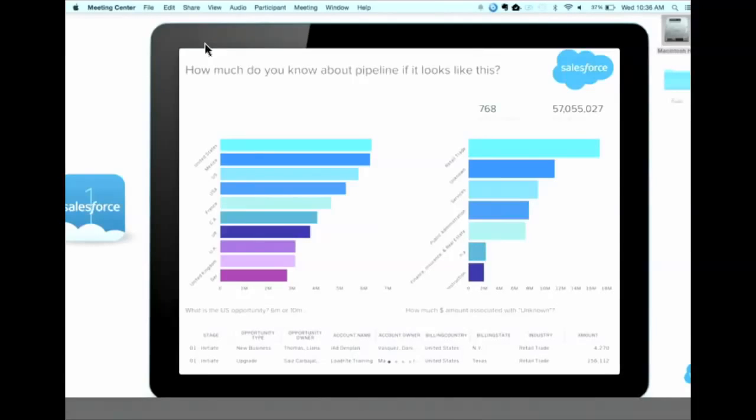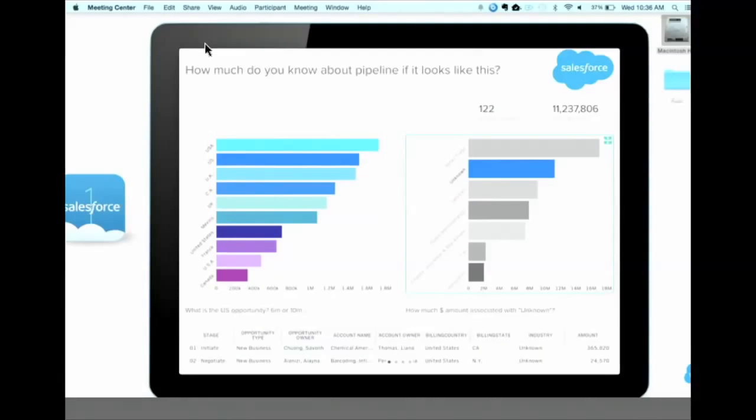But if I was to ask you, how much opportunity do you have inside of the United States? Not a simple question to answer, because I have at least 3 buckets of the first 4 that represent the United States. I have the United States spelled out, I have US, I have USA, and I may have another one going further down. Similarly, if I ask what your top industries are on the right-hand side, I can see that unknown is my second largest industry, representing over 11 million of that 57 million of pipeline. It's very hard to do business planning when I can't aggregate my data and I have unknown.